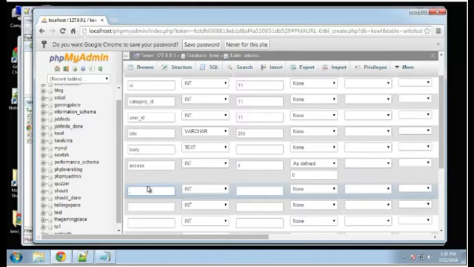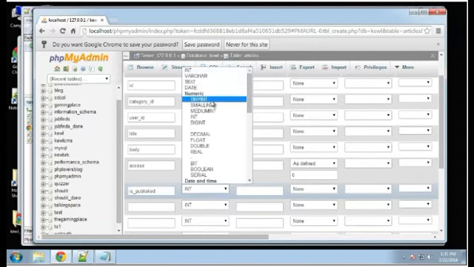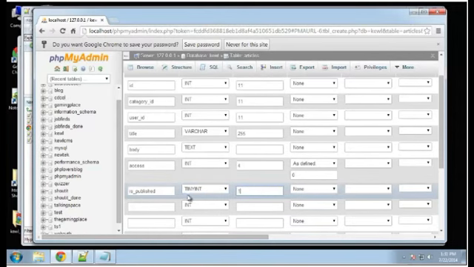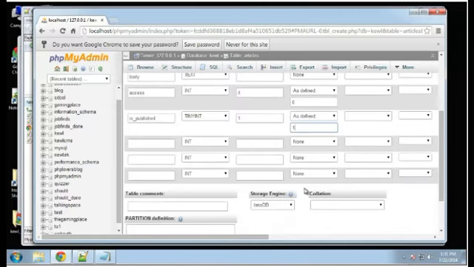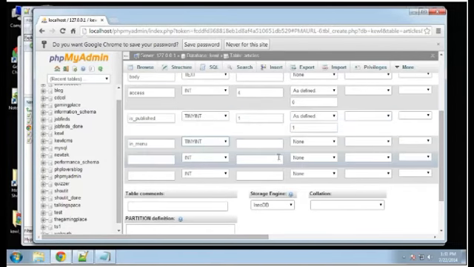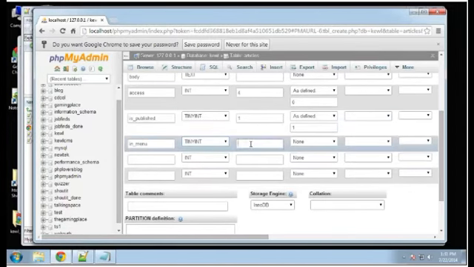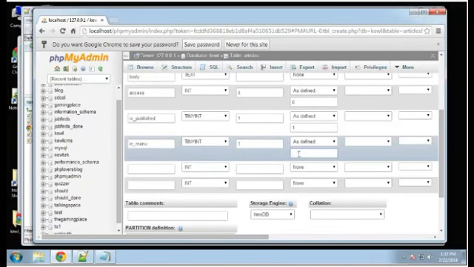Okay, next we'll have published, and that's going to be a tiny int with length of 1, because it's always going to be a 1 or a 0, and the default is going to be 1. When we create an article, we want it to be published. Next we'll have in menu, and this will tell it if we want our article to be part of the menu or not. This is also going to be tiny int of 1, and we're going to define this as 0 because we don't want it automatically added to the menu.